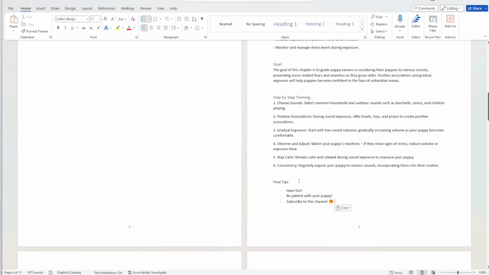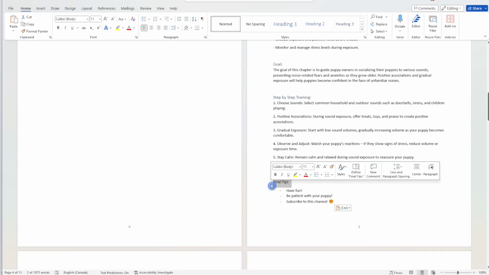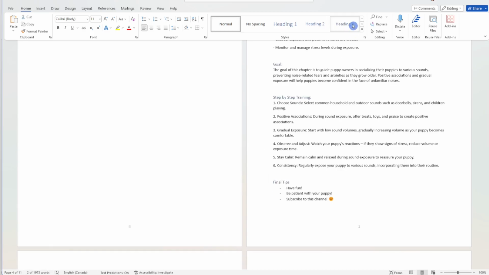So now we can add this final tips, and we're just going to highlight that text, and I'm going to make it a level 3 header so that it is in line with the other headings.